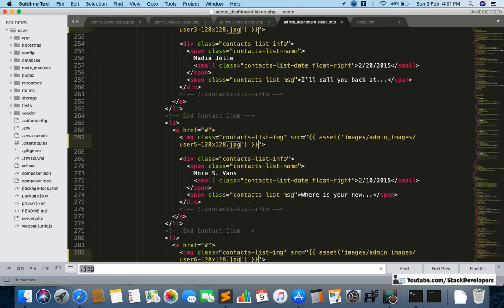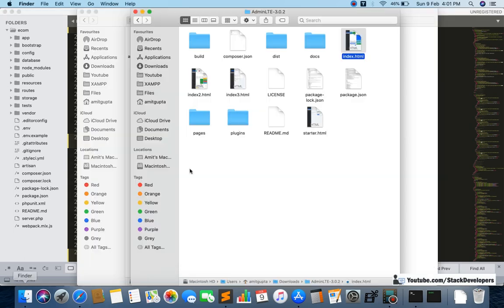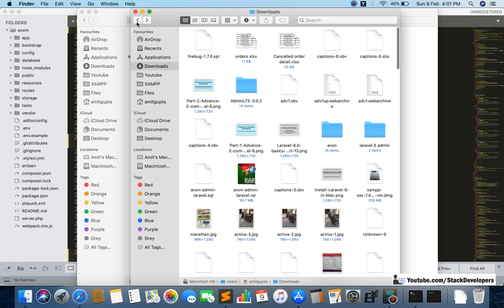Okay, so after correcting these files, we are going to create the admin controller so that we can set the dashboard page. So we need to create the admin controller with a PHP artisan command. So that we are going to create now.